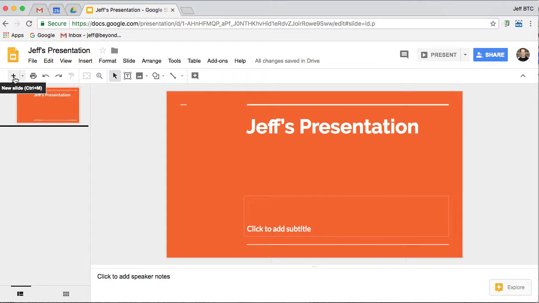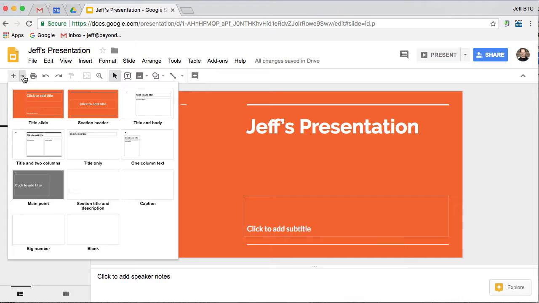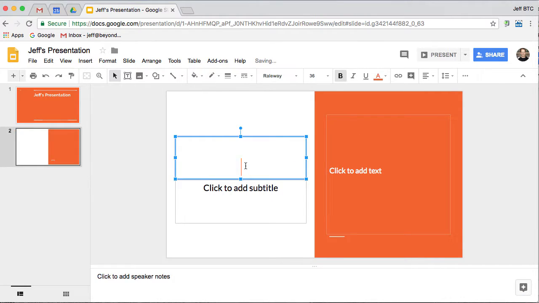If I just want to add a new slide and I want Google to figure out what that slide should be, I'm just going to hit the plus button. However, if I want to choose from all of the different layout options, I can select this little down arrow here and it will allow me to choose from any one of these. So I kind of like this one here. So I'm going to pick this one as the next one. And I'm just going to call this slide 1.